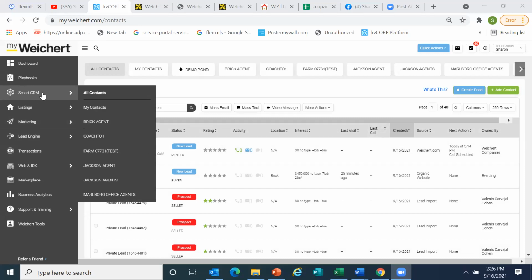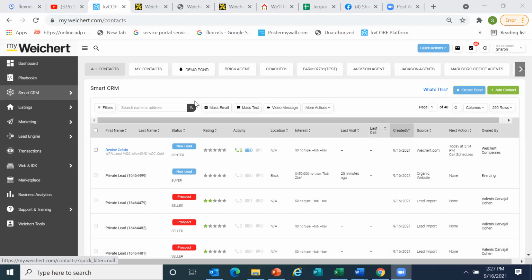So anyway, we were talking about the Smart CRM. I'm actually in the CRM itself. One of the things I was mentioning is I'm going to show you how to add a hashtag within the CRM itself, and also from the contact itself.